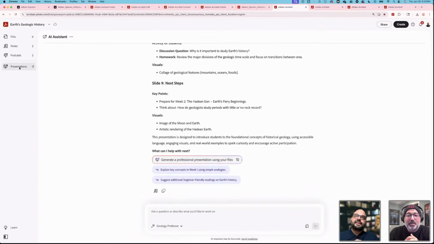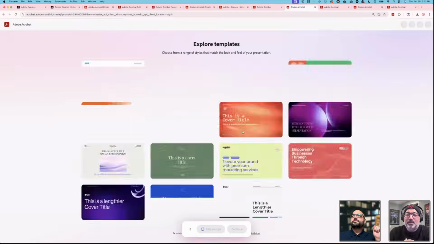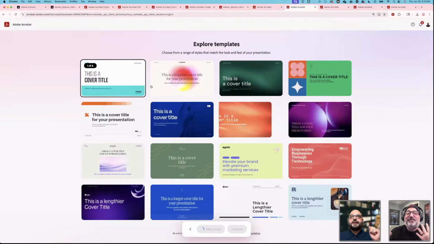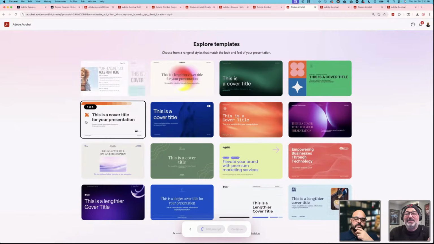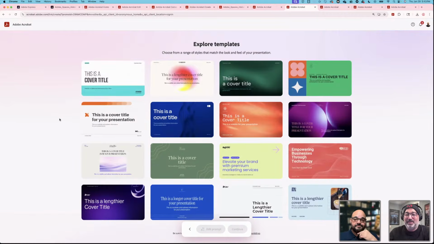You're also going to see a link here on the side, presentations. You can click there. Once I get past this part, I'm going to show you another entry point just so you can understand what you can do in a different way. So I'm going to click here, generate a professional presentation using your files. This is definitely reinforcing that idea we were talking about before of Acrobat as a creation tool, not just to read your PDFs or even edit your text, right? We're talking about a full studio for creating content.